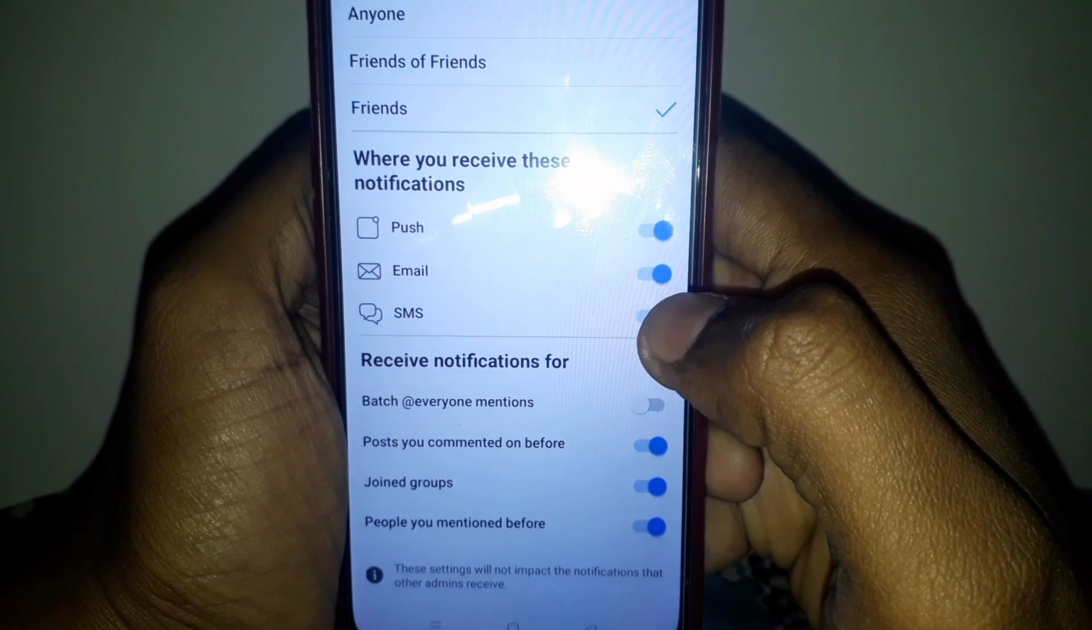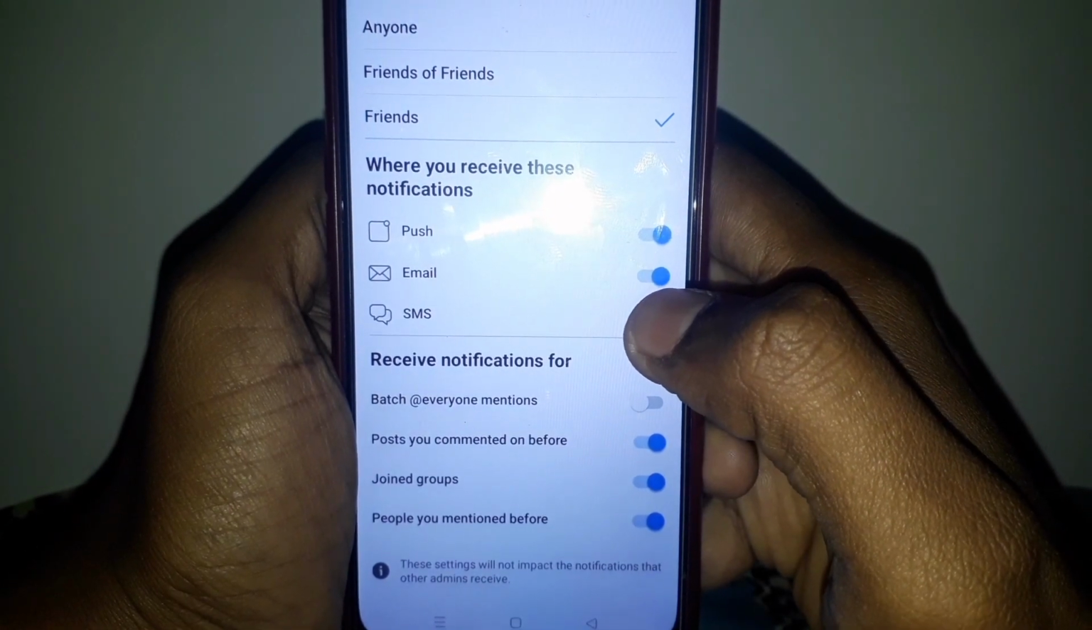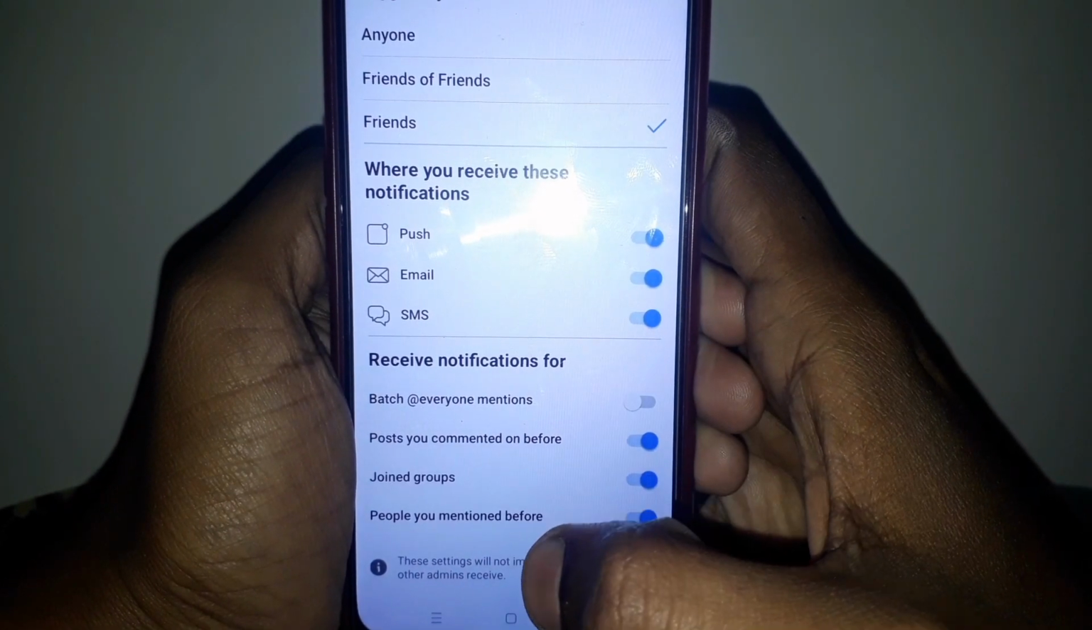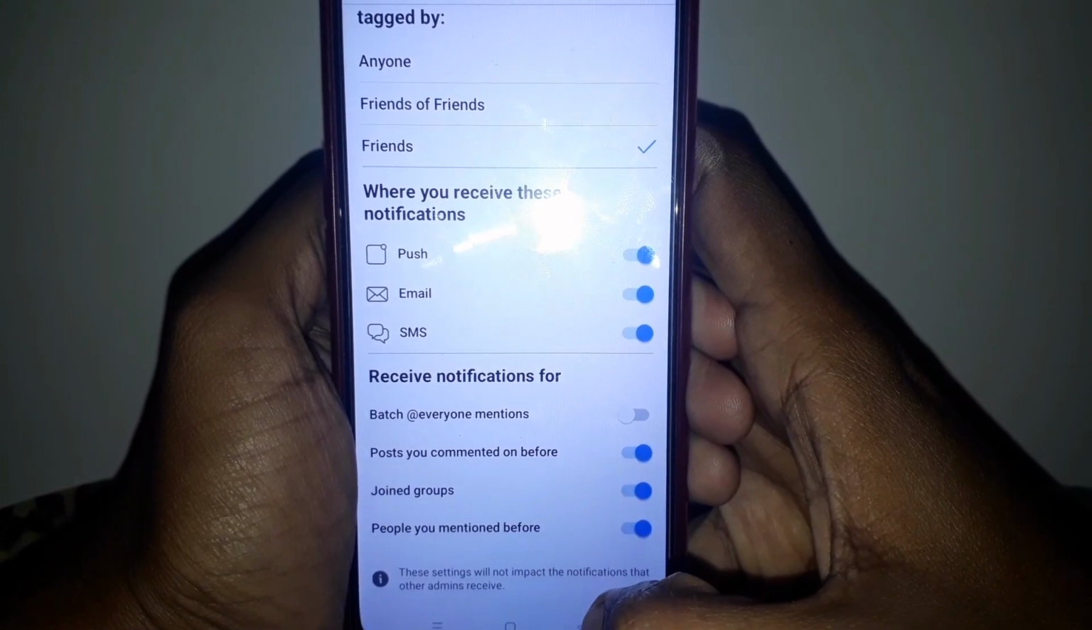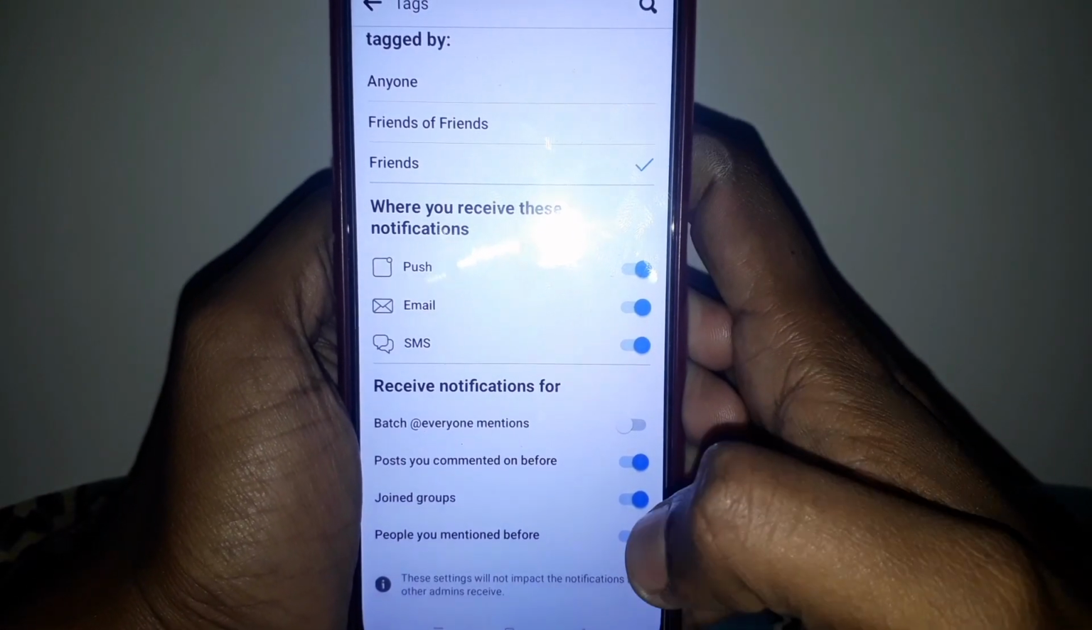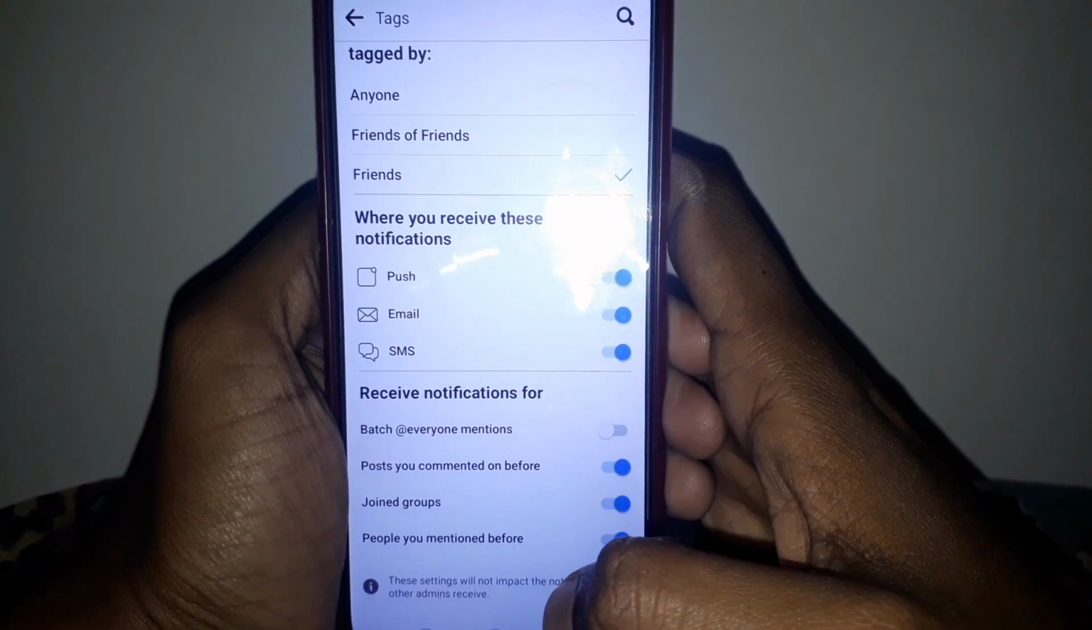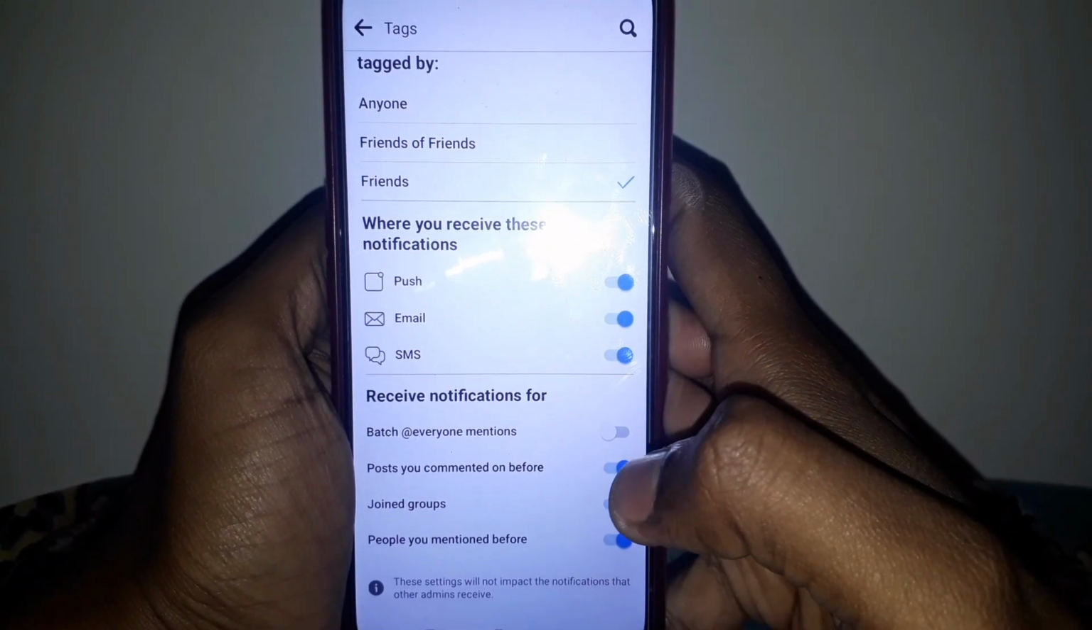If you turn this off, then you will not be able to tag anyone of your friends, or anyone on Facebook, with the everyone tag. In this way you can stop the everyone tag on Facebook.